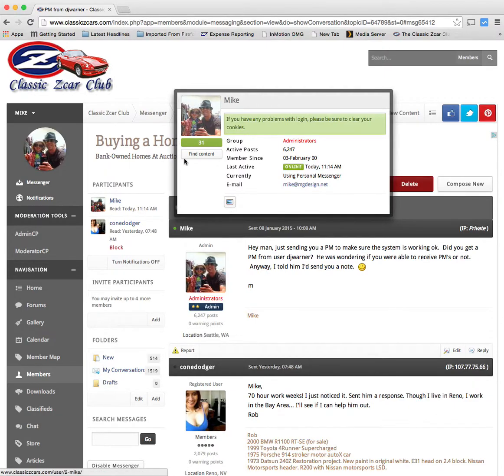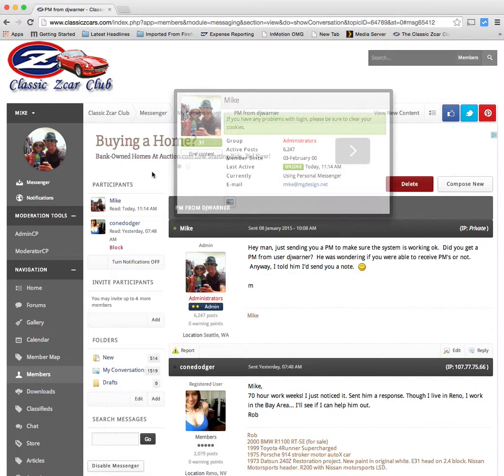Again, this information, this block right here, does not show up unless you're a member. So the bots won't see your email. They won't see when you've been online. They won't even be able to see this little section here. But if you want to send me a message, an email, there's my email address there. Or you can just send me a private message on the website.